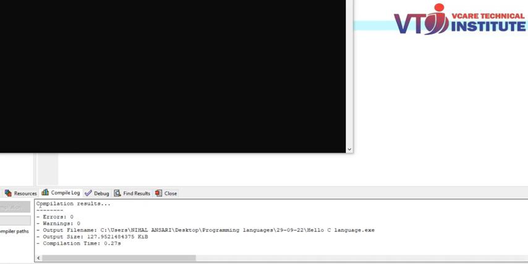As you can see, there is a compilation result: 0 errors, 0 warnings. So the program tells us in the compilation result that we have made 0 errors and 0 warnings. We have made our code very clean and efficient, and this is how code works.